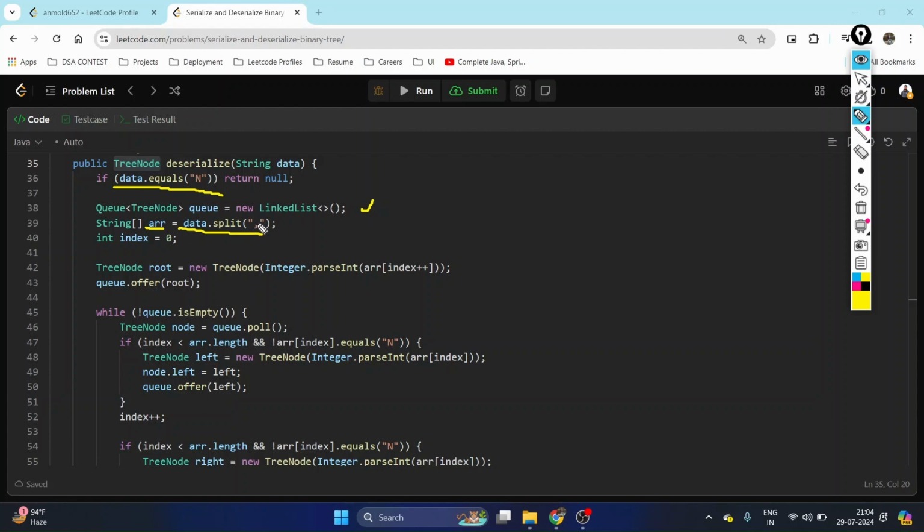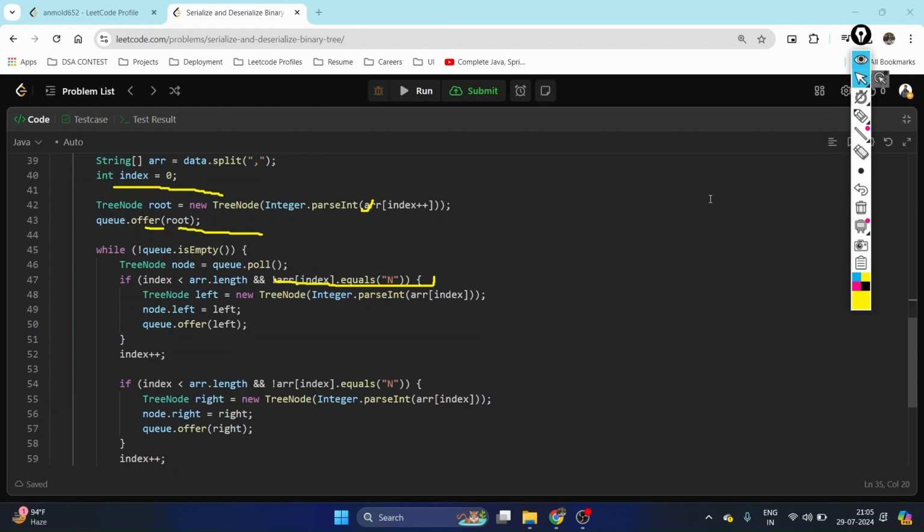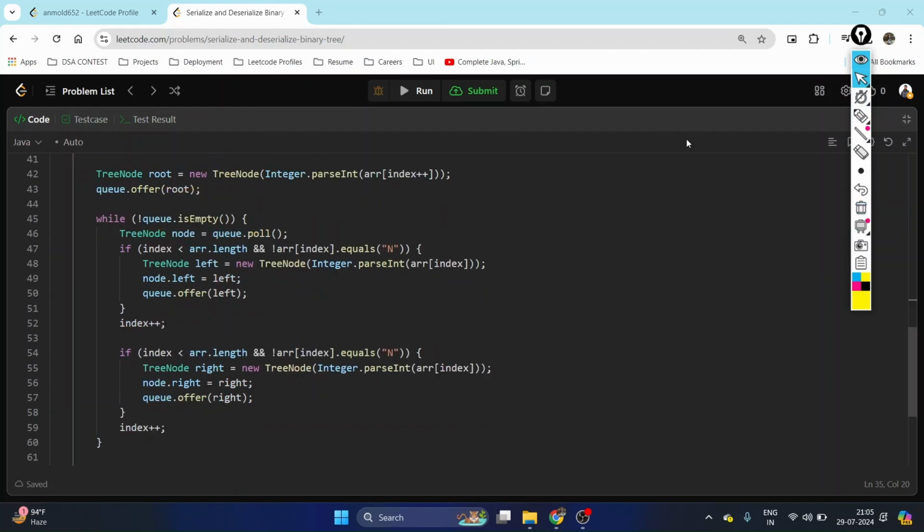We start from index 0. To initiate the level order traversal in the queue, we first create a tree node and add it into the queue. We add the string value using Integer dot parseInt and array index plus plus, like the first value. We use the zero value, then we move to index one. And we will do this until our queue is not empty.